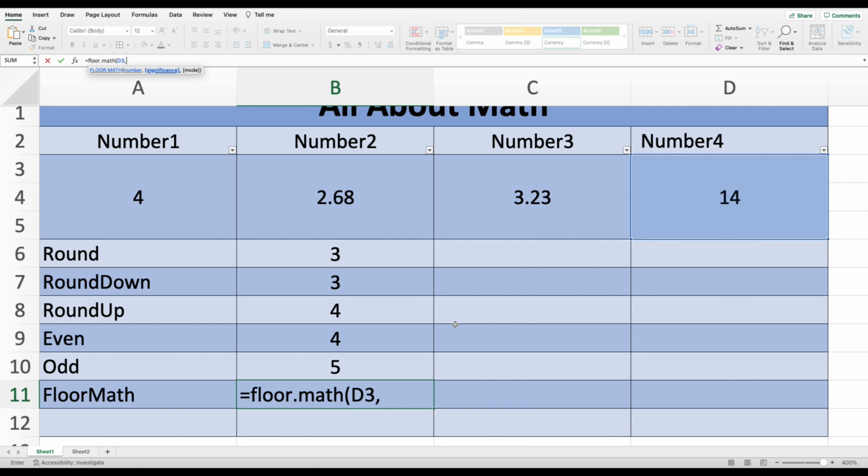You're not limited to just these even steps. You could put things like 12 or 100 or anything that you want for significance, but you're the one telling Excel what to round to. An important thing to note is that Excel is always going to round towards 0 with the floor math function.